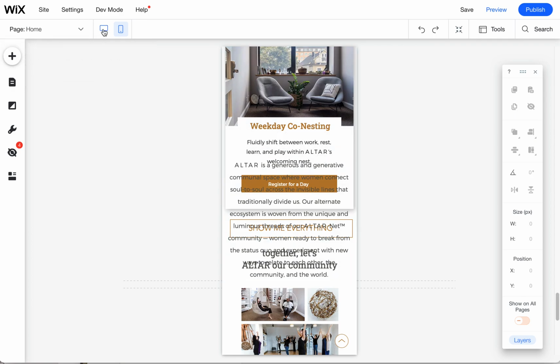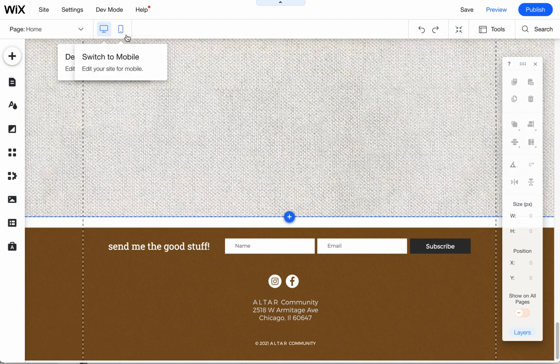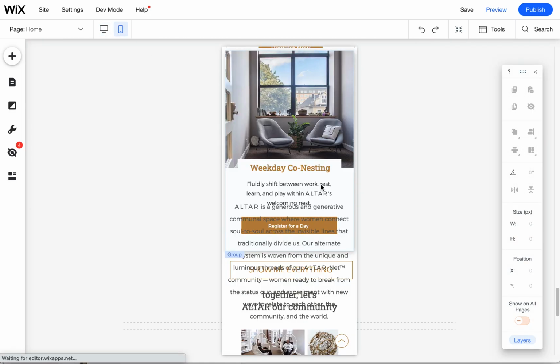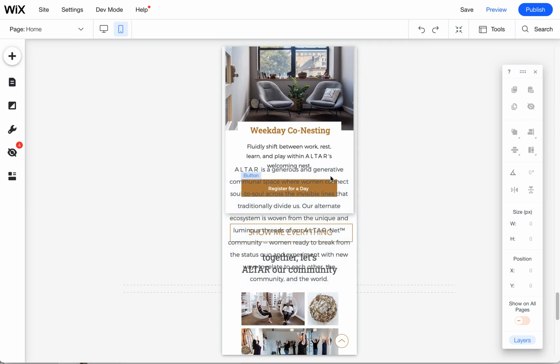When you're in your editor in Wix, you want to navigate to the mobile editor side. This is where you can edit, rearrange and space out the same elements that are on desktop, on mobile. So let's click here on mobile and then scroll down to the area of the page that you want to fix. In this case, this overlapping text.